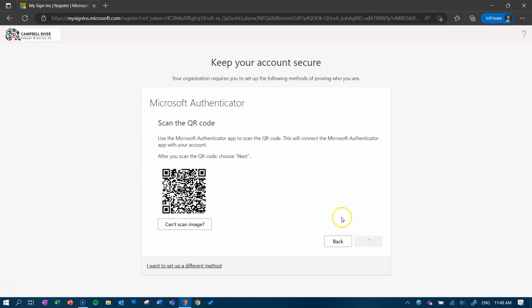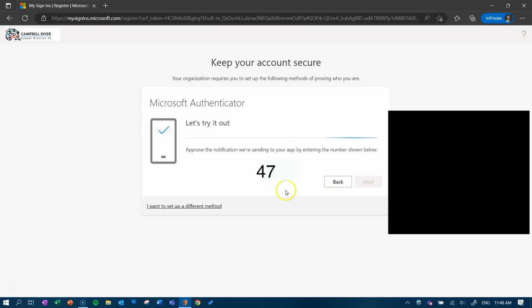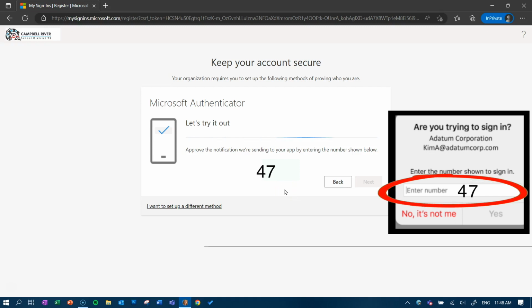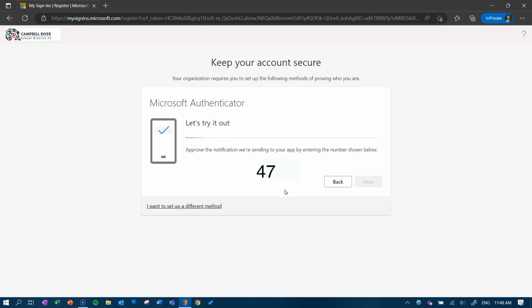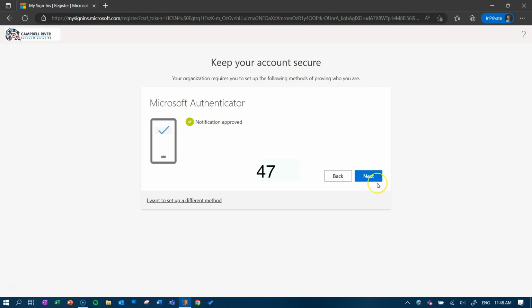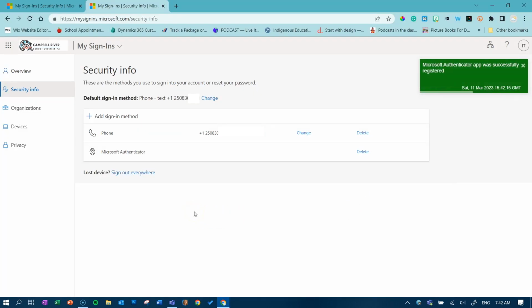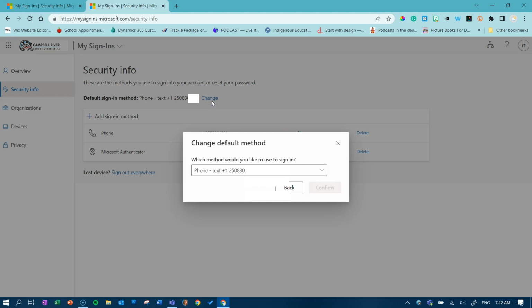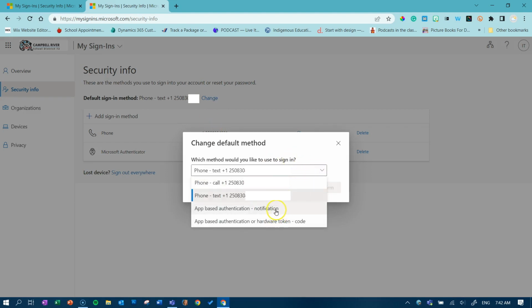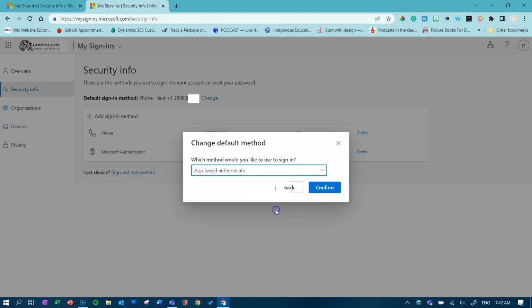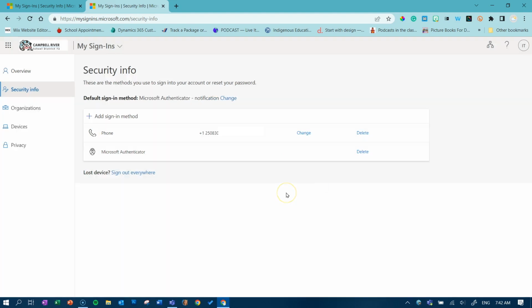It will then test the authentication process by showing a number on screen. Tap the matching number in the Authenticator app on your cell phone. You have now successfully registered your device for multi-factor authentication. Click Done. The next step is to set the Microsoft Authenticator as your default sign-in method. To do so, click on the blue Change link. In the drop-down menu, select App-Based Authentication and click Confirm.